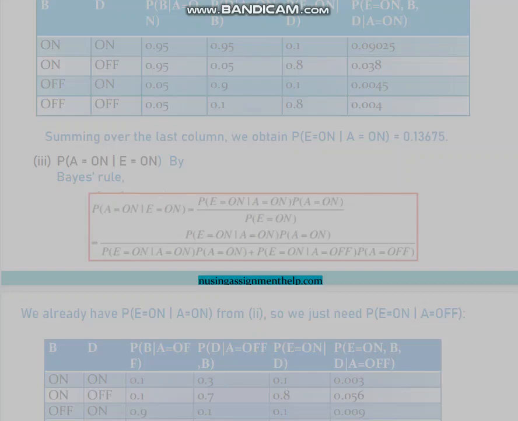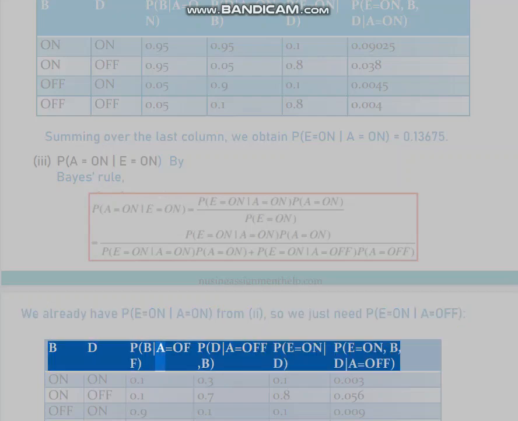3. P(A=ON|E=ON), by Bayes' rule. We already have P(E=ON|A=ON) from 2, so we just need P(E=ON|A=OFF). Again, we sum over B, D of P(B|A=OFF) P(D|A=OFF, B) P(E=ON|D).